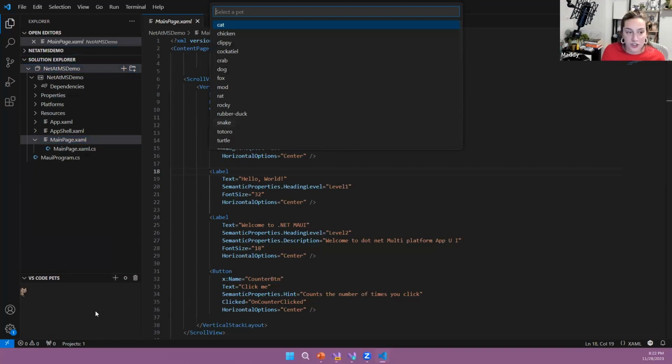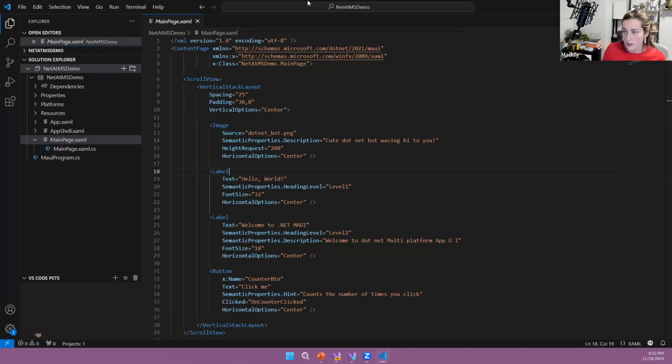It is literally just an extension that sits there and you can add things to it, including the .NET bot, FYI. And they pop up and then you can throw a ball and they chase the ball.